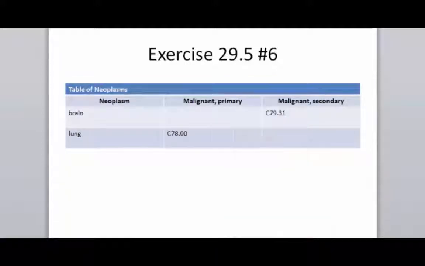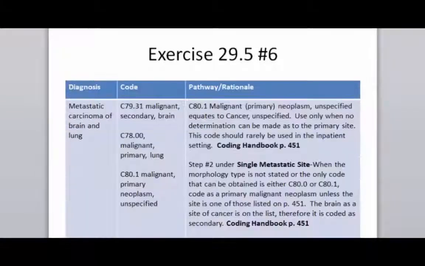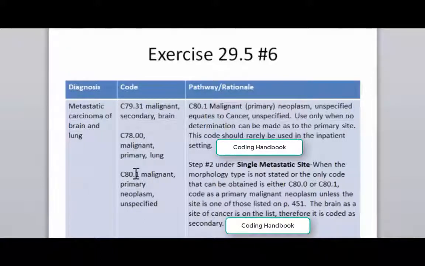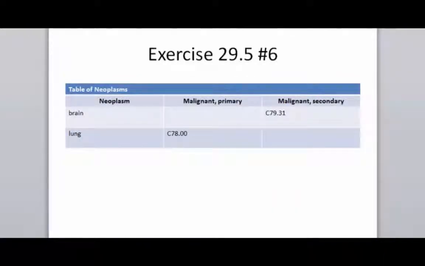Okay, let's go to the next one. This is just where I show you from the table of neoplasm. In our previous slide, we showed the brain as the malignant secondary using that second column. The lung is our primary using that first column. It all relates back to that table in your coding handbook for why we allowed the lung to be the primary and the brain to be the secondary. Back to this though, because we didn't know, we had to use this C80.1 code in addition to the other two codes. Okay. All right. Let's go to our next one.